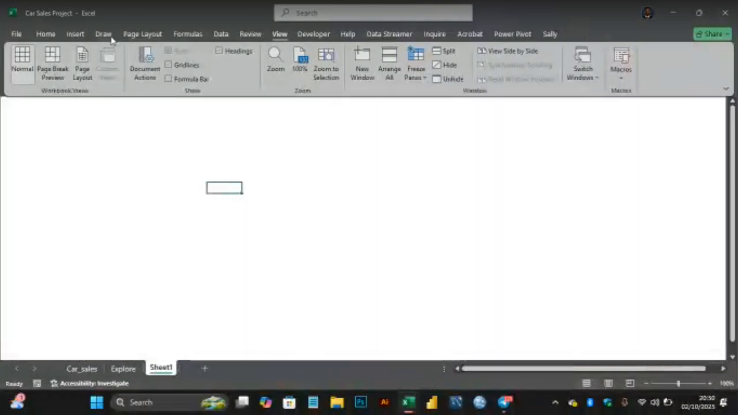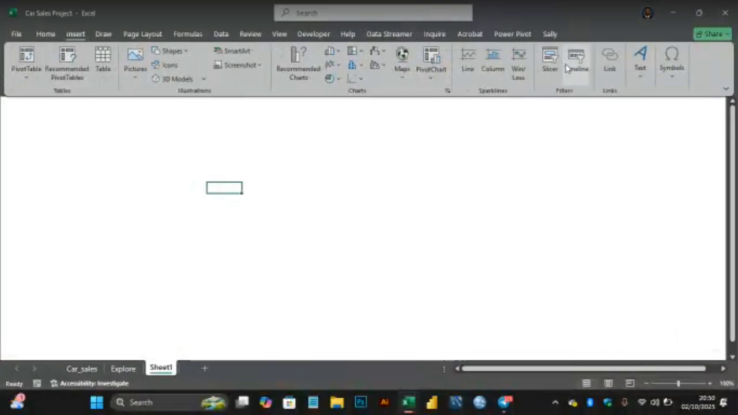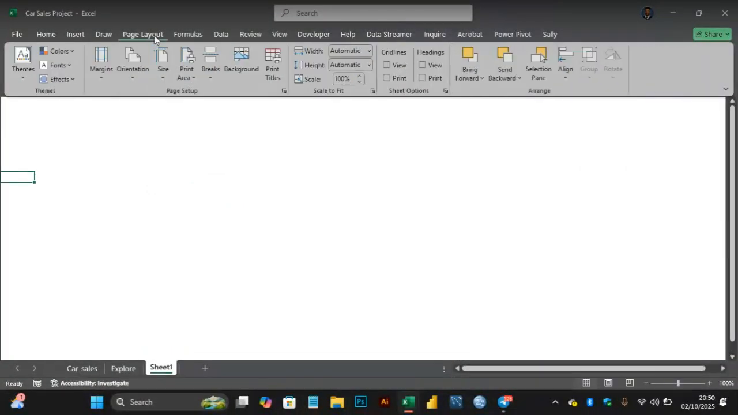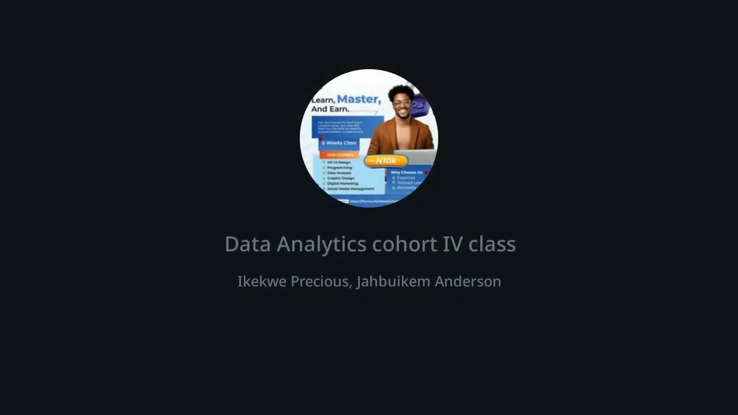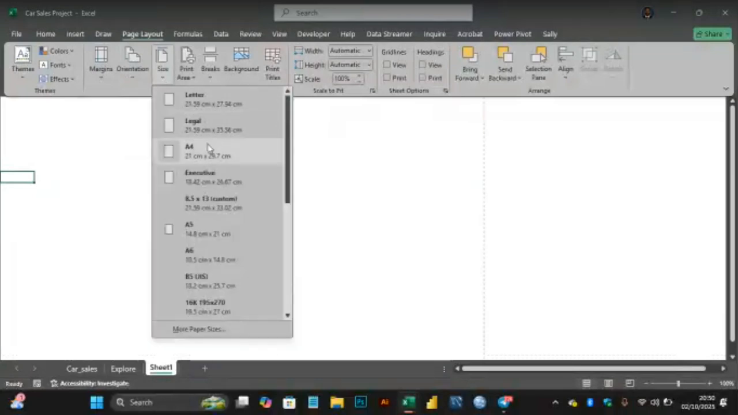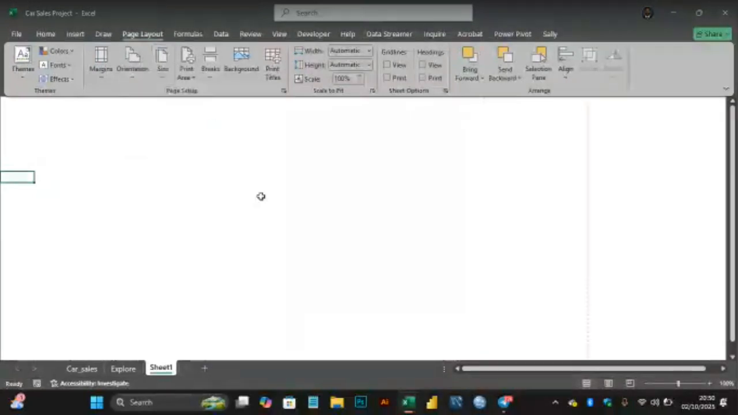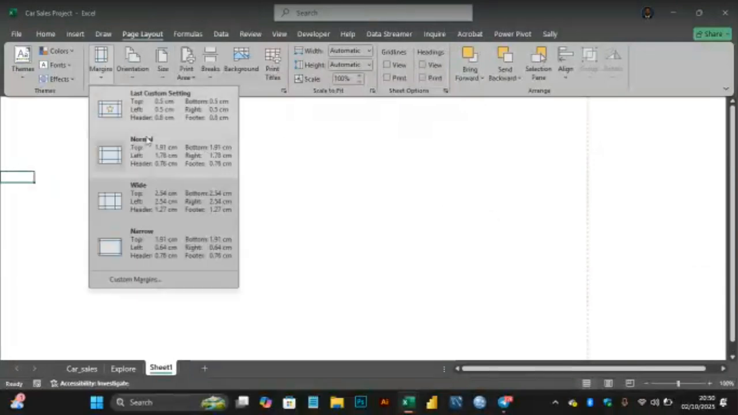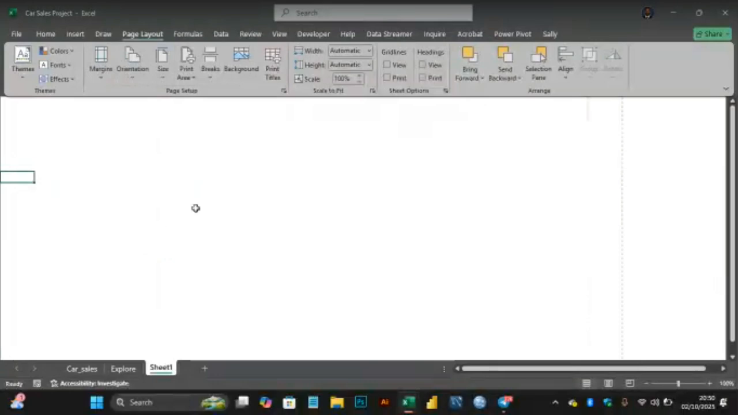So what do we do next? We go to page layout first. Let's set the page. Should we use portrait? Okay, let's use landscape. I prefer landscape. So landscape, and the size is going to be legal, so it's a little bit bigger. Then the margin should be a narrow one, right? So this is enough for that page.